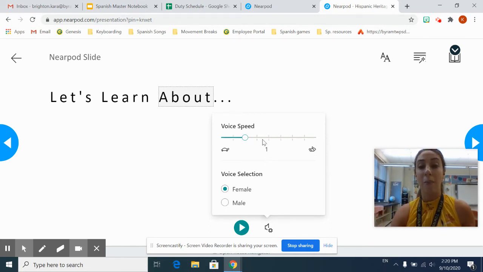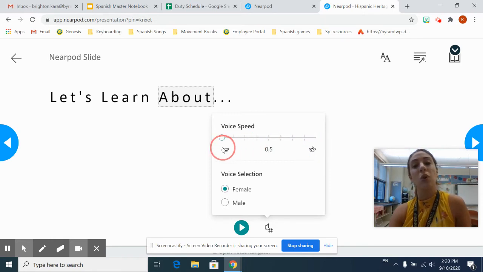Now, right now, mine is on speed 1. And I think that one is most like how normal people talk. But if you wanted it to go a little faster, you would just drag this towards the hare. And if you wanted it to go slower, you would just drag it towards the turtle. But I'm going to leave mine right at 1.